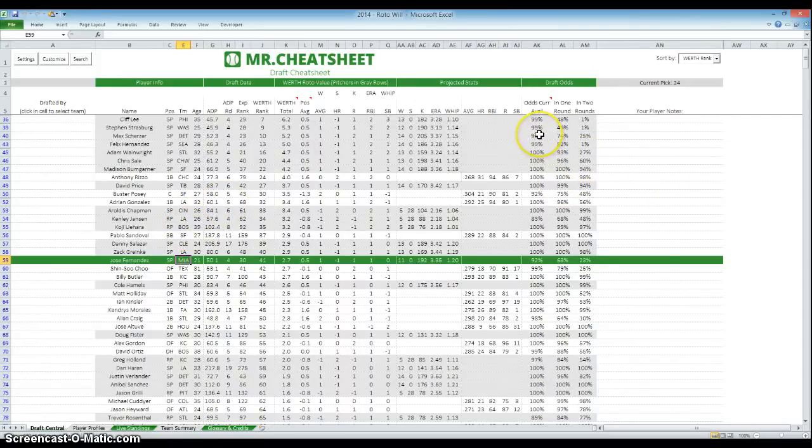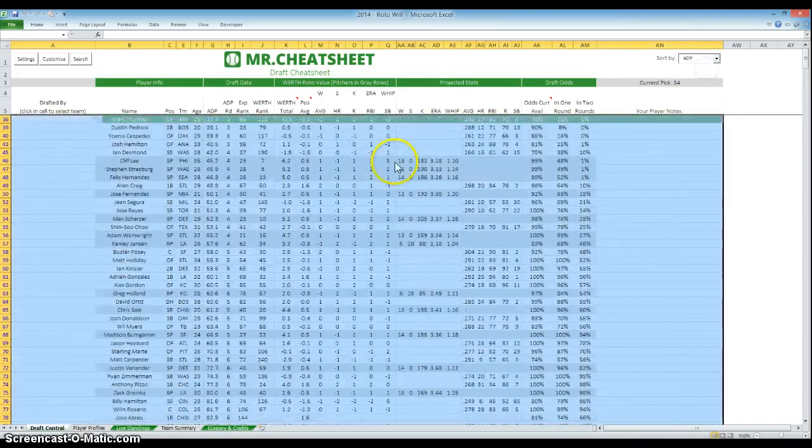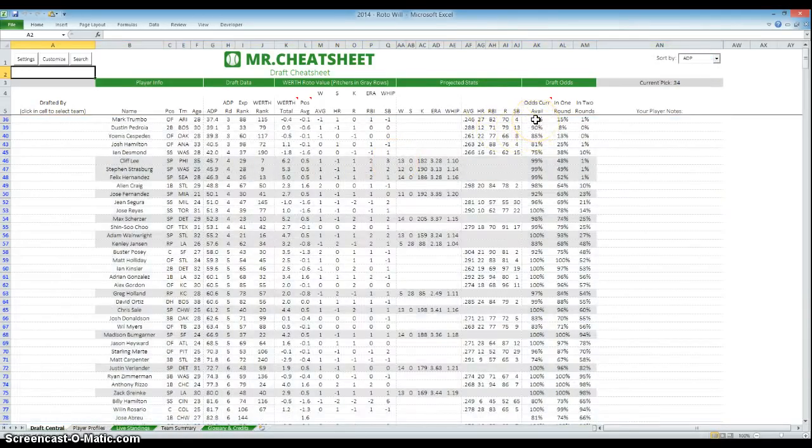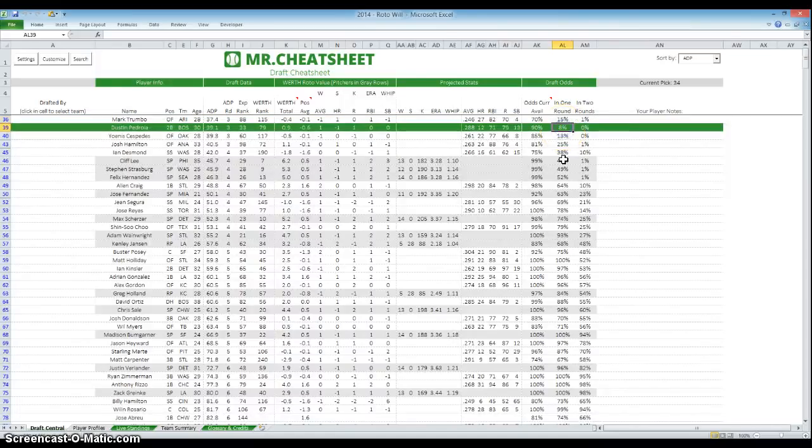One other little thing to point out as you're going through the drafts, and I'm going to sort it by ADP so you can see this a bit better. You can see at the 34th pick in this case, there's a 70% chance that Mark Trumbo would be here, so it's not a big shock that he's available to you. But sometimes there's guys who have a wide range, where some mock drafts, they're going at 150 overall, others are going at 30 overall. So depending on their range there's different likelihood that they'll actually be available next round.